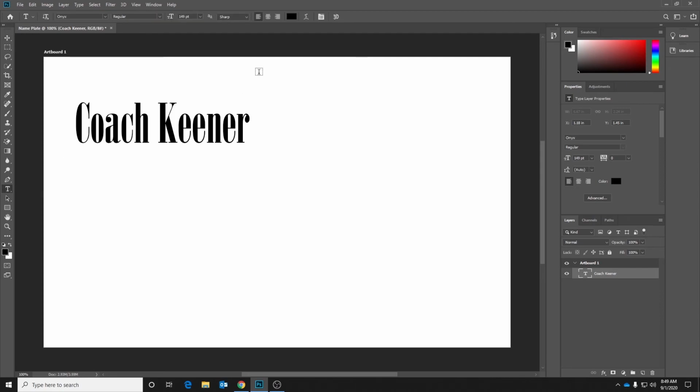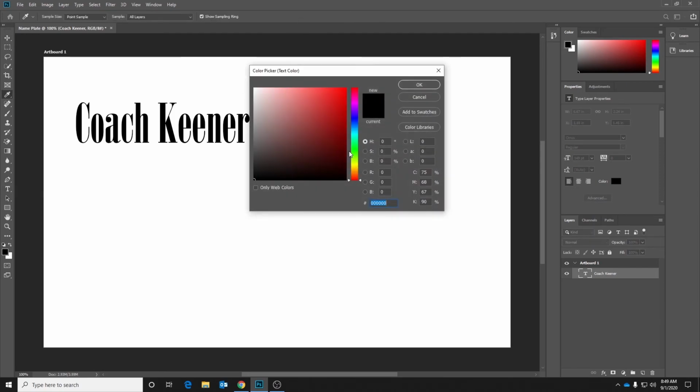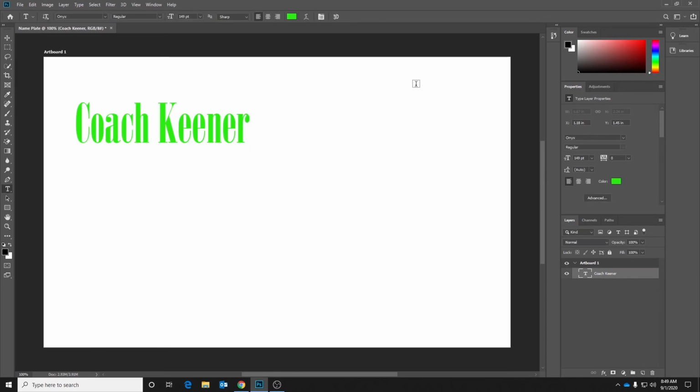Grab my type tool again. We can change the color. All right. There we go. And we are also going to use a custom font, which we did. Let's use some basic type effects.